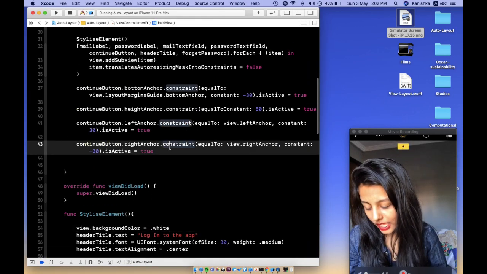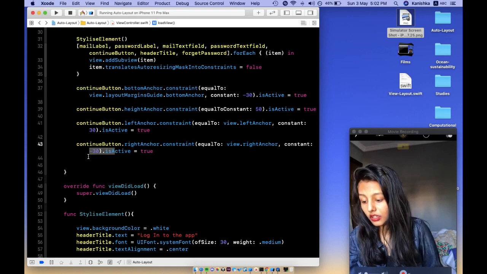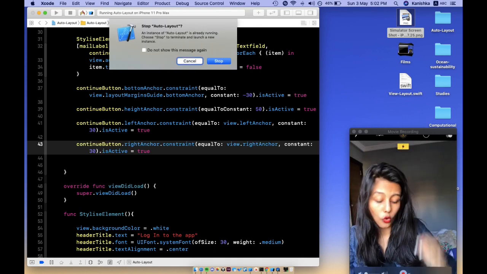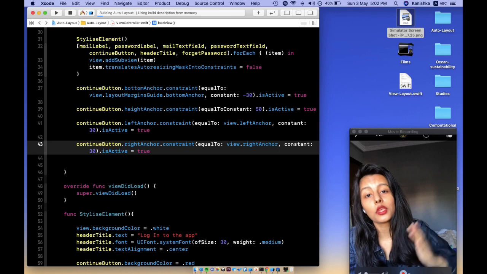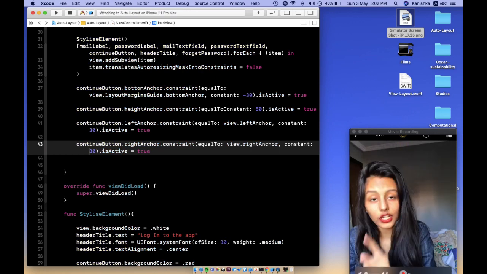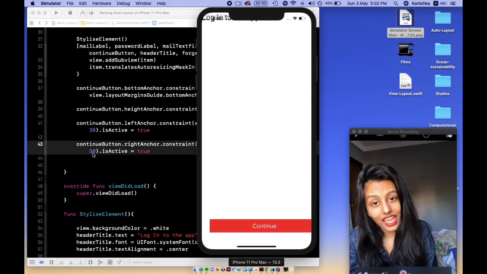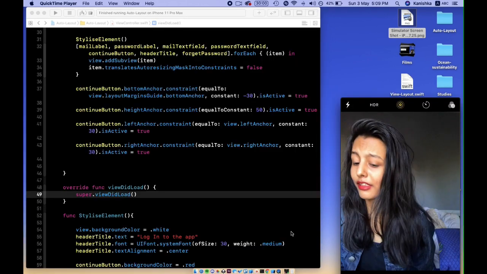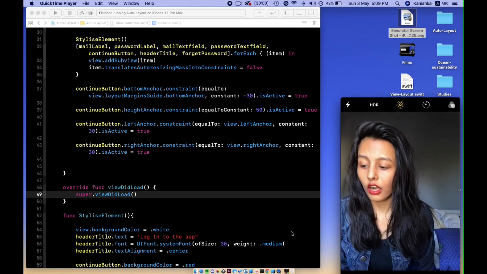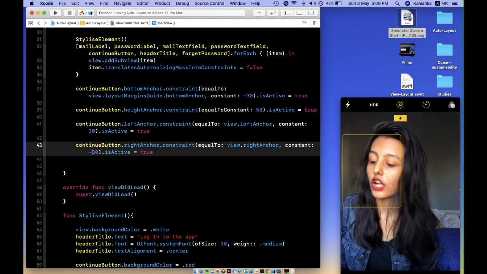Now I'm gonna go ahead and, as I was saying, here I have given the negative constant. So if I give a positive constant to any of the right or bottom anchor, it will spill out of the screen. Let me show how it works. I have given a positive anchor of 30, but look, now it's spilling out of the screen. So that's why whenever we are using a right and bottom anchor, we are gonna use a negative constant, like this.